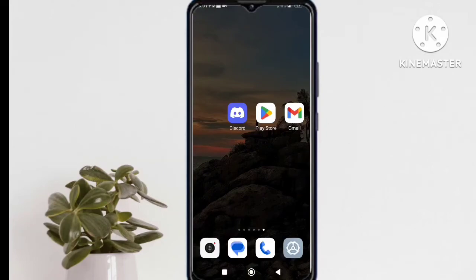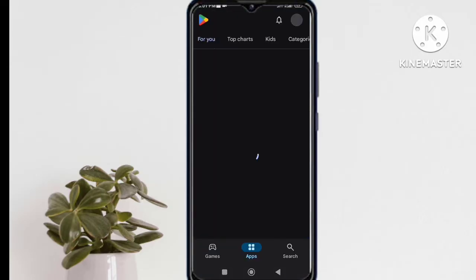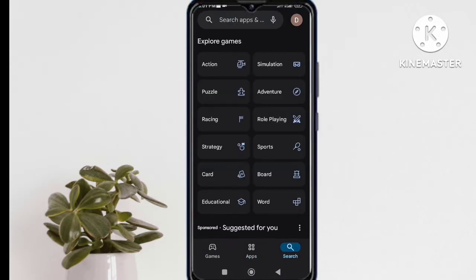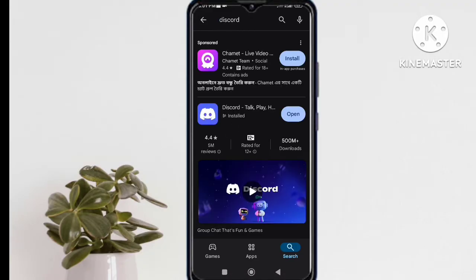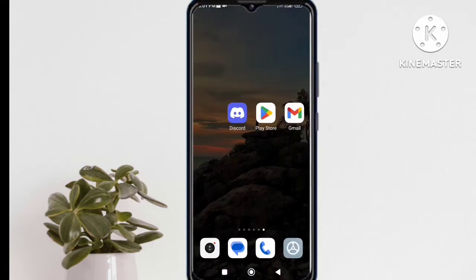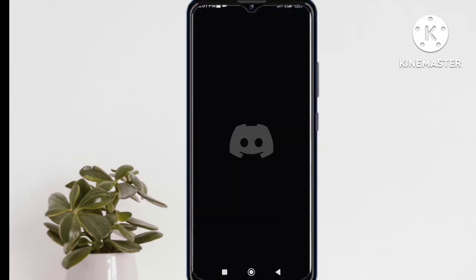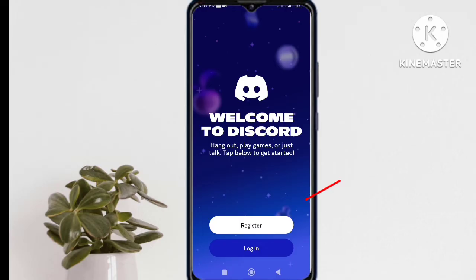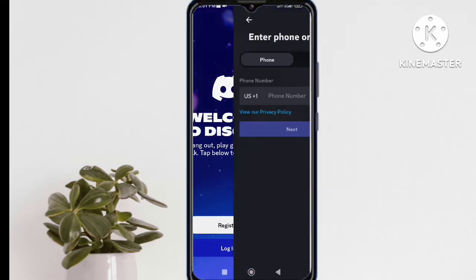In this video I will show you how to create a Discord account. First, open your App Store or Play Store. Then search for Discord and install the Discord app, or if it's already installed, make sure the app is up to date. After installing or updating, open the Discord app, and then click on Register to create a new account.